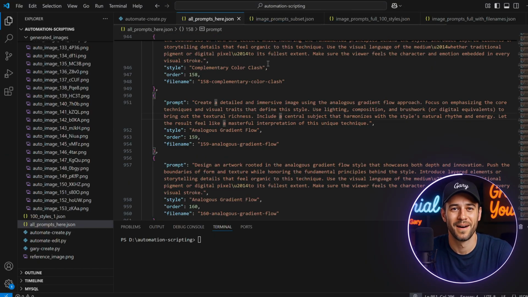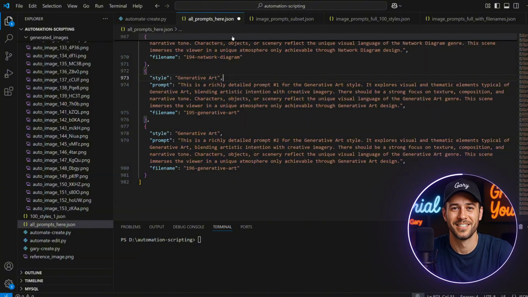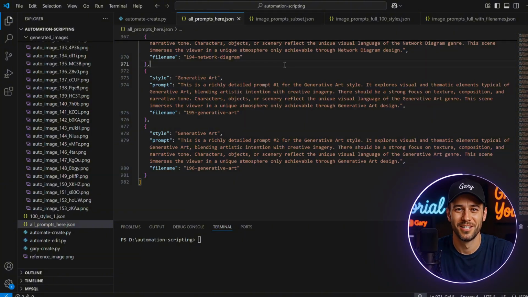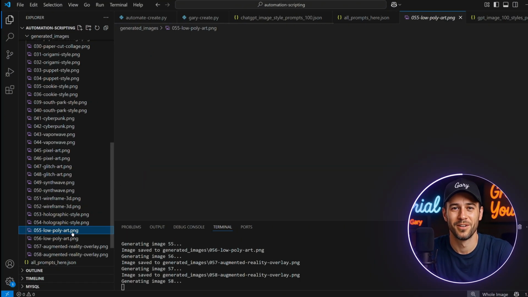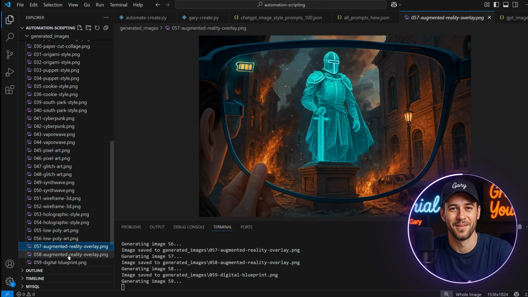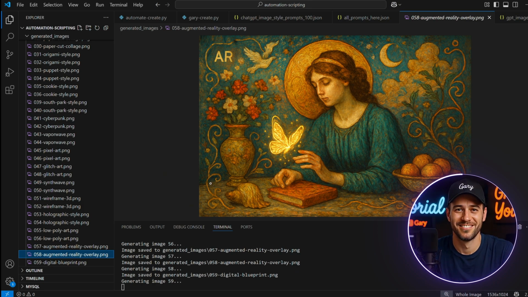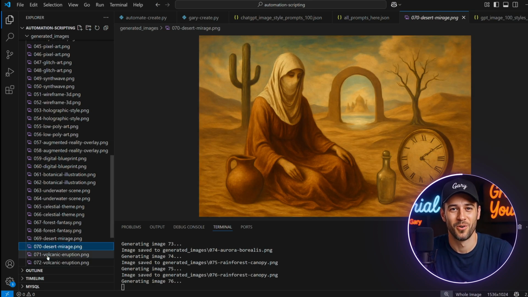All right. Once I have the JSON file with all the prompts in the correct format, the final step is simple. I just copy the entire JSON content and overwrite the all prompts here.json file. Then I run the script to automatically generate all the images across the 100 visual styles. And that's it. We've successfully completed the process of automating image generation for all styles.